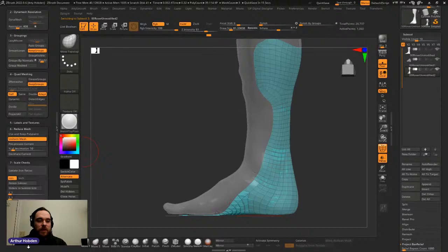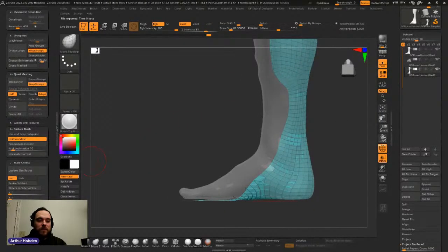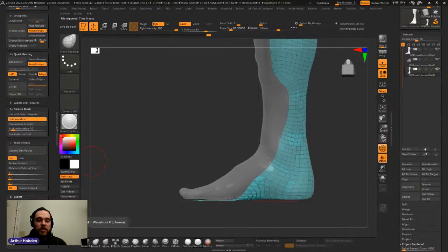So let's quickly now check our scale to make sure this is correct, and then we are going to export this as an OBJ. It has to be an OBJ. So we're going to export this out, and we're going to save.